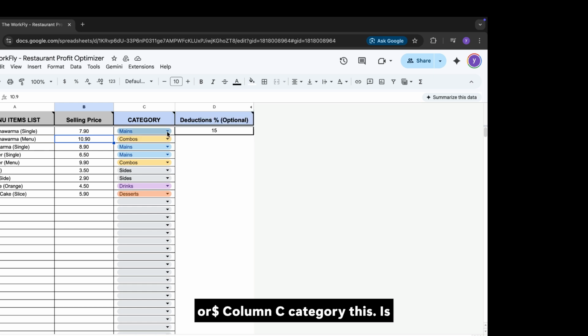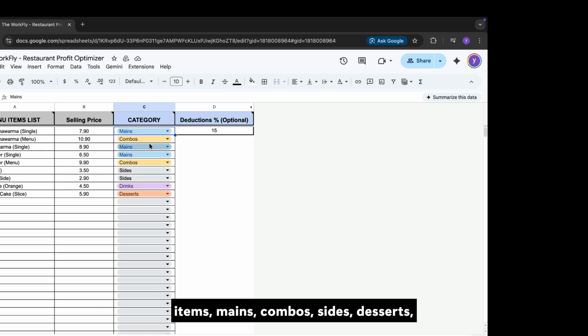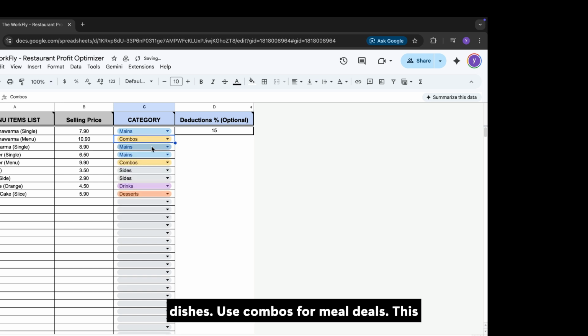Column C, Category. This is optional. Use the drop-down to group items: mains, combos, sides, desserts, drinks, or starters. Use mains for single dishes. Use combos for meal deals. This makes it easier to find items as your menu grows.